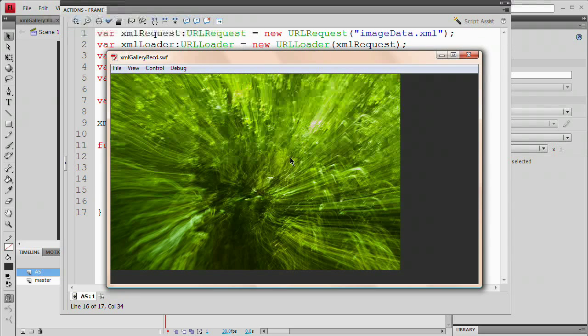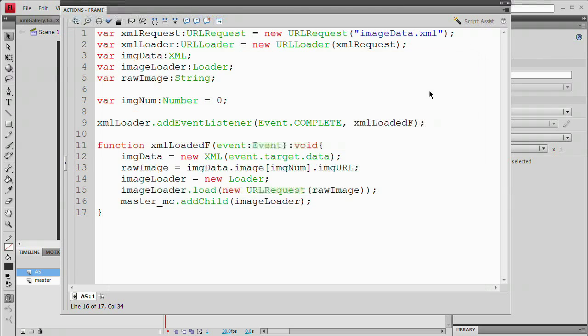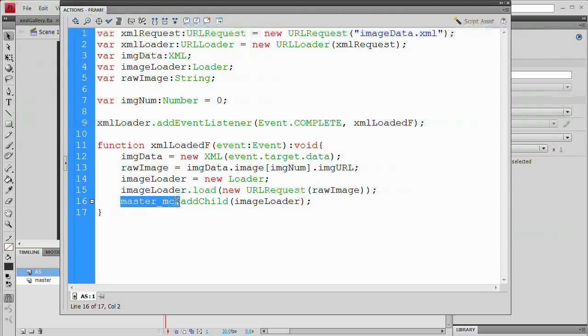Now, remember, this also bases itself off of the registration point of this master underscore MC. Remember when we created that movie clip, I pointed out that it was very, very important that we set that registration point to the top left corner, because that is the point from which this centering is going to be measured, if you will. So important that we did that.